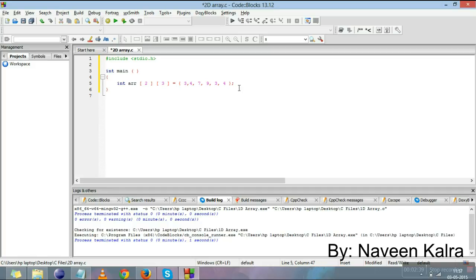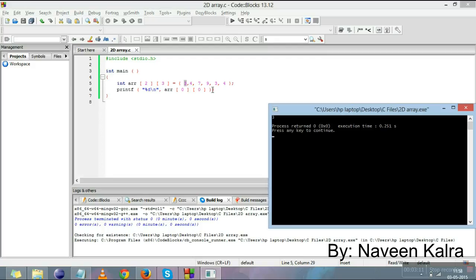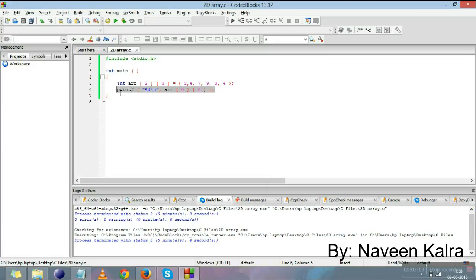Now we'll retrieve all the 6 elements, then you will get how to retrieve it. I'll put %d, and I'll put a backslash n over here to get the next element on the next line. I'll use 0 and 0, the 0th element. Before compiling this program, let's guess the answer. I'm retrieving the element on the 0th row and the 0th position. So this is the first element, 3. Let me just compile it and run it. See, it is 3.